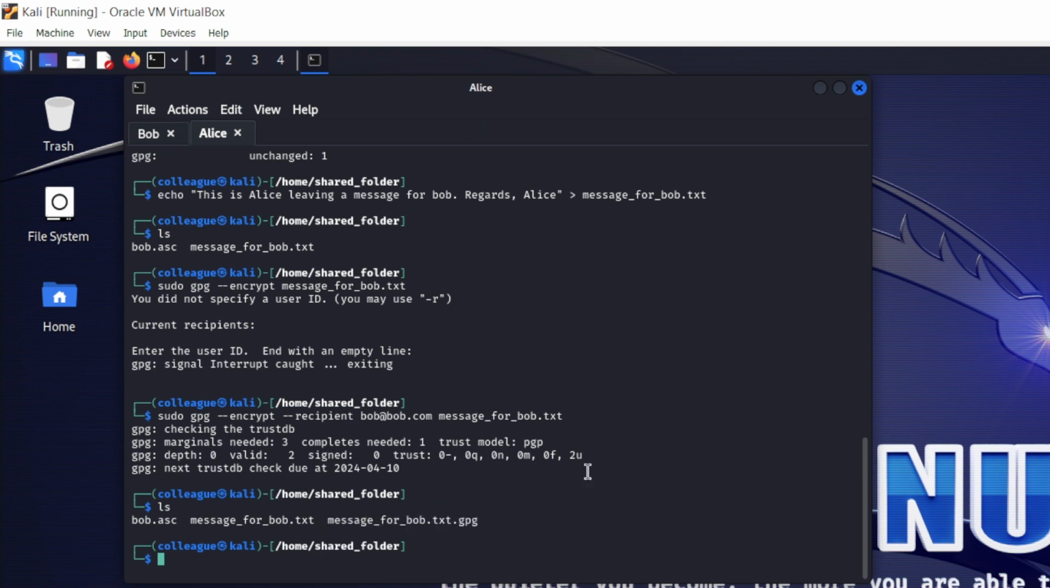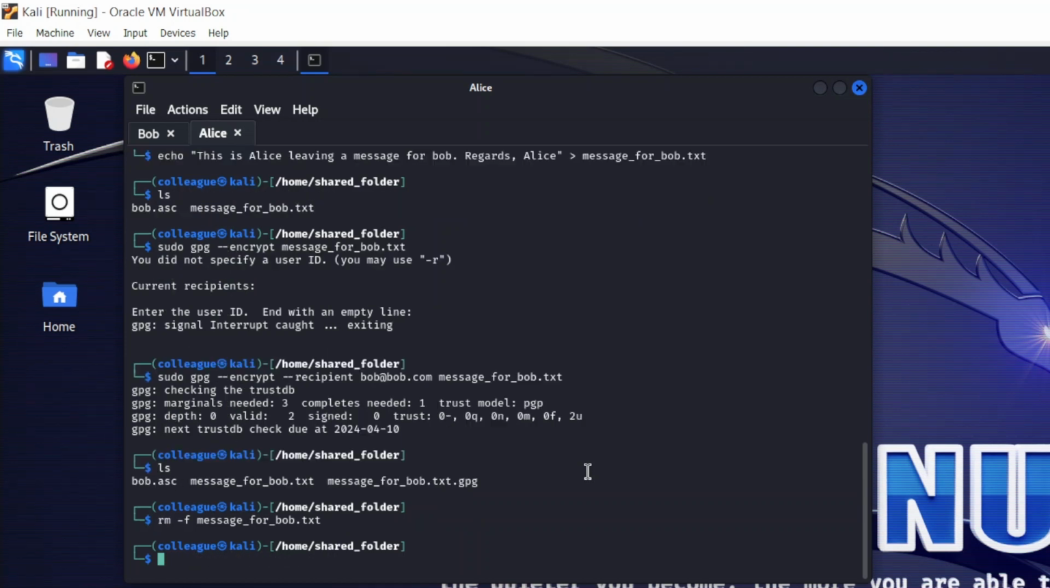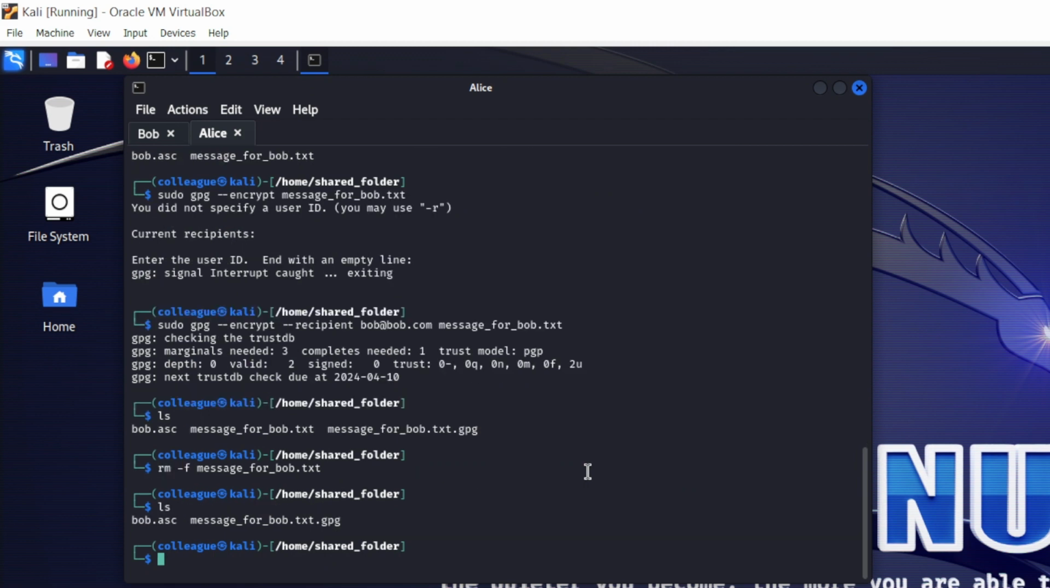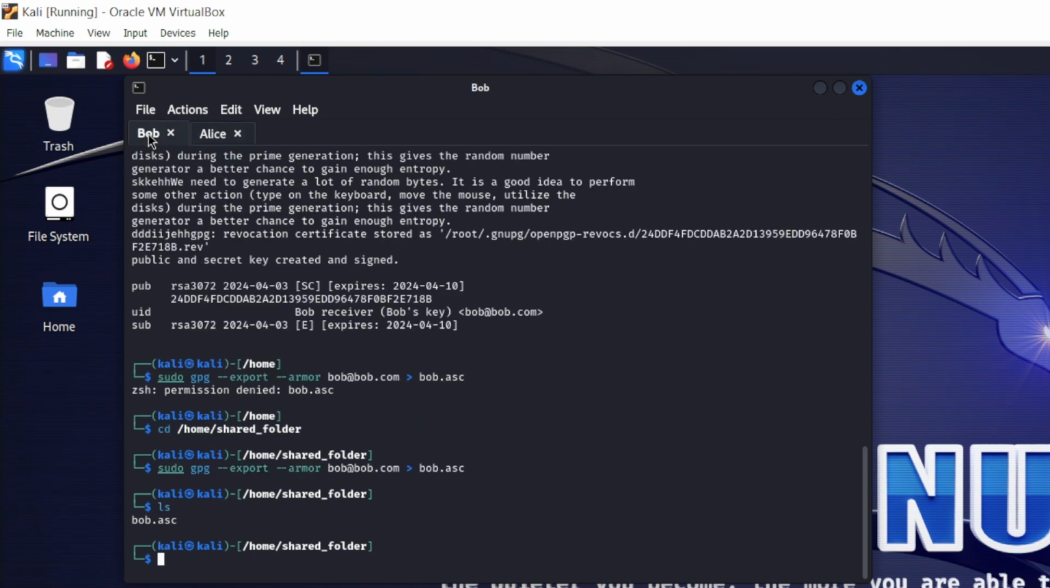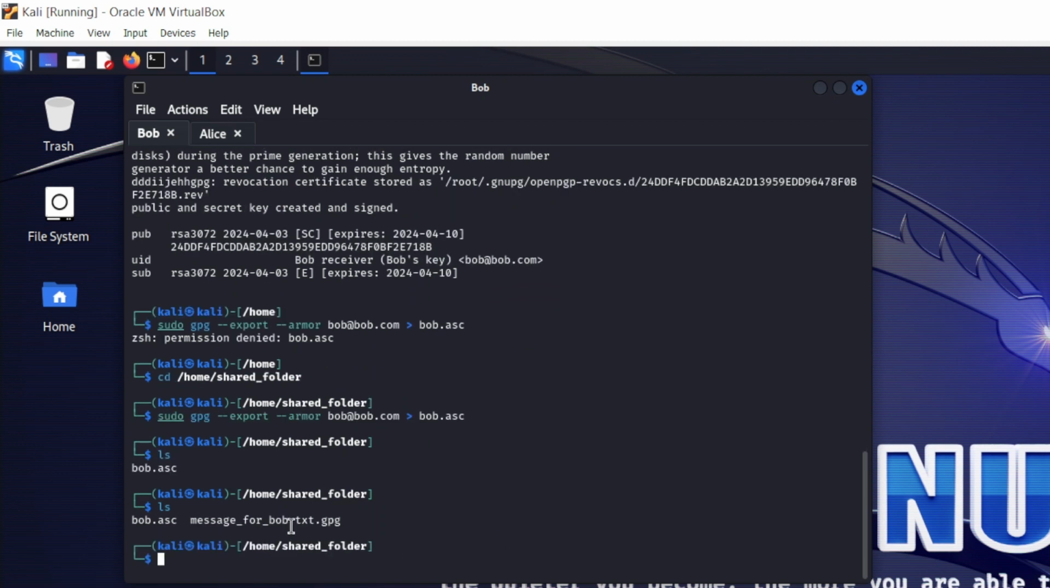Now we can go ahead and remove the message for bob.txt in order to prevent anyone without Bob's key from reading it. So we need to remove message for bob.txt. All right, so when we ls, we now see we only have the encrypted message. All right, so now let's go over to Bob's account. So let's do ls. Now we see message for Bob here.